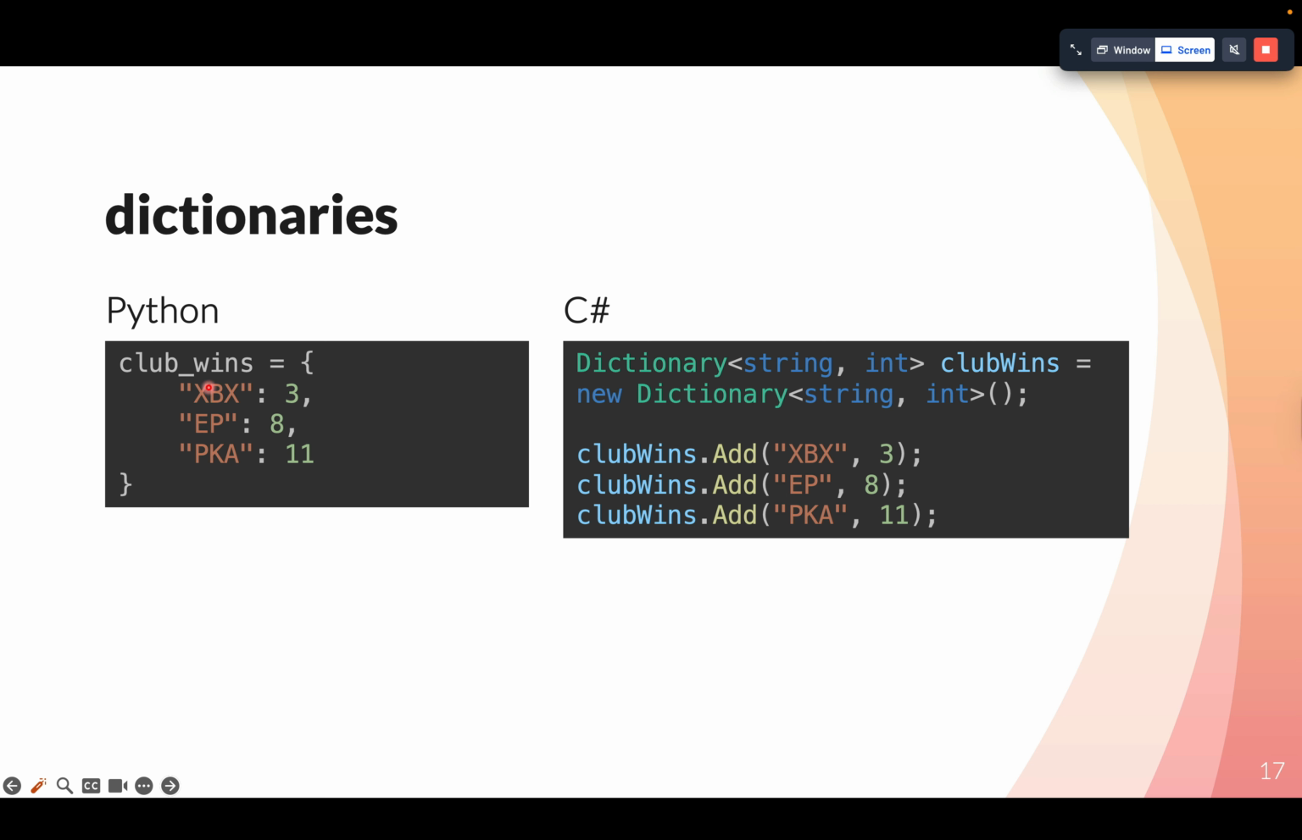So this is the key, and these are the values associated with the key. The first thing that we put in is the way we would look up the other bit of data, which we are calling the value.